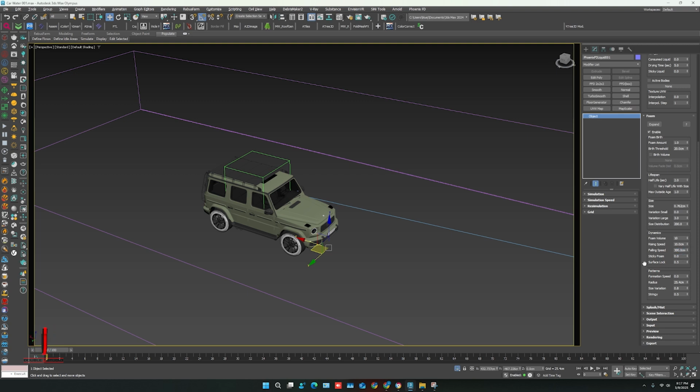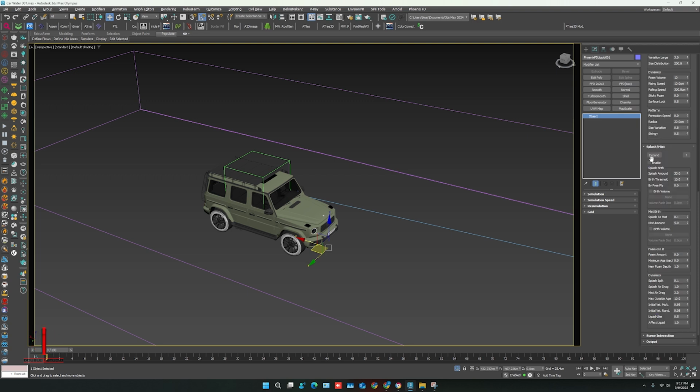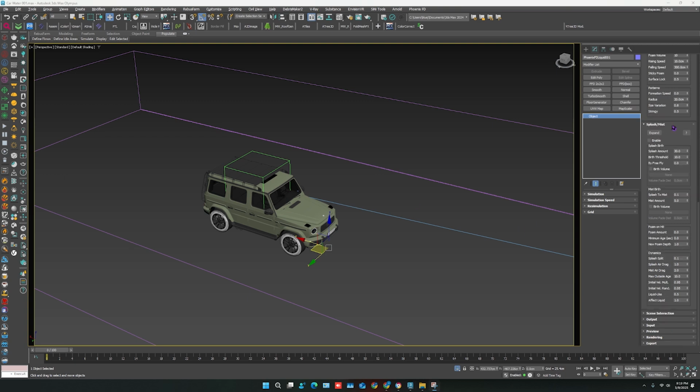In pattern. Now on the splash and mist option, click on yes. Adjust the splash birth amount and the mist birth amount.